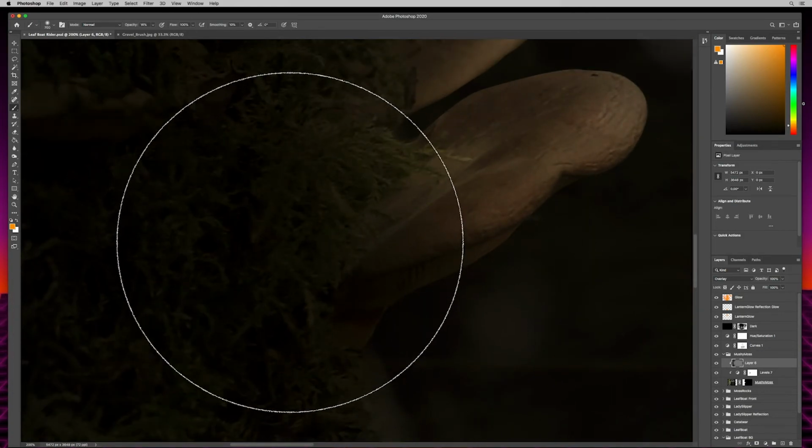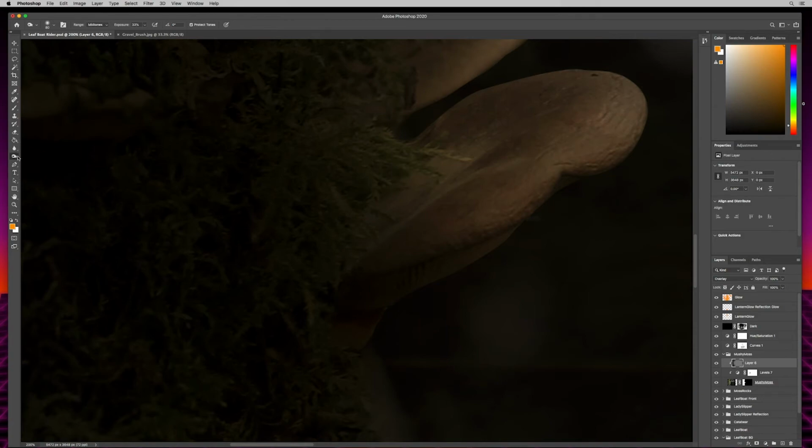I'm going to hit O, and looks like my burn tool is selected. I'm going to hold down Shift and get to my dodge tool. Okay, so the dodge tool is selected. All right, I'm going to increase my brush size, and just kind of get those gills a little bit brighter. Okay, like that. Yeah, there we go.